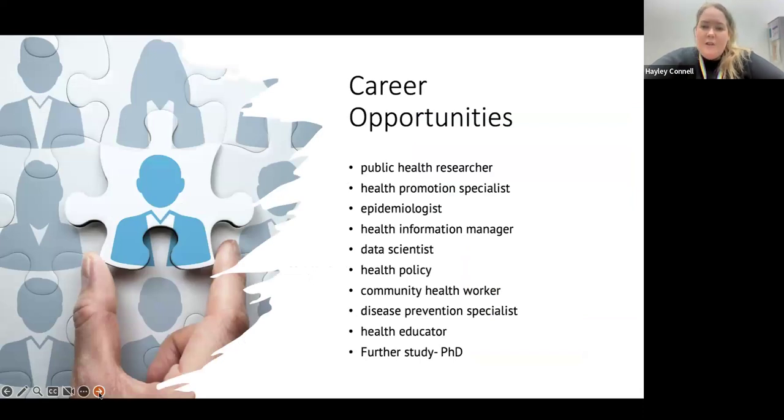Career opportunities from some of our public health students that have gone on to do different things. They've filtered back to us that they've gone on to do research, specific health promotion specialists. We've got epidemiologists, health information managers, data scientists. We've also got a lot of community health workers. We have people that will go into health education, and there are further study opportunities as well. Obviously, if you get a master's, that opens the door for PhD, and we do have PhD programs within the school as well.